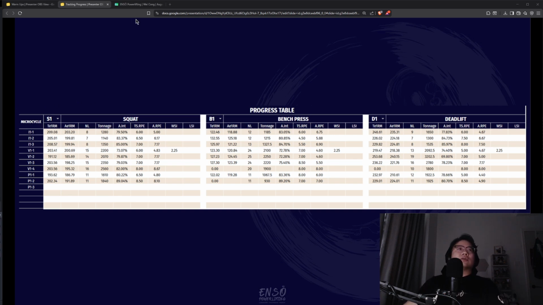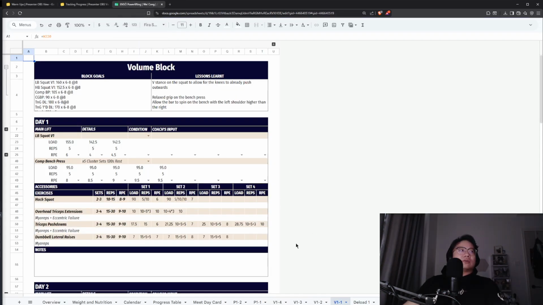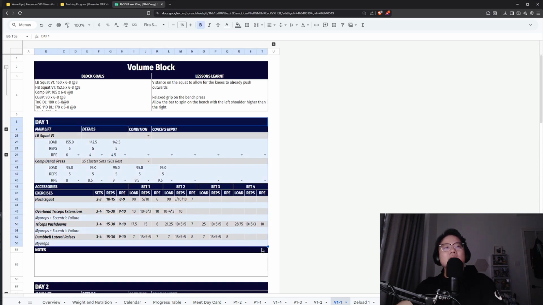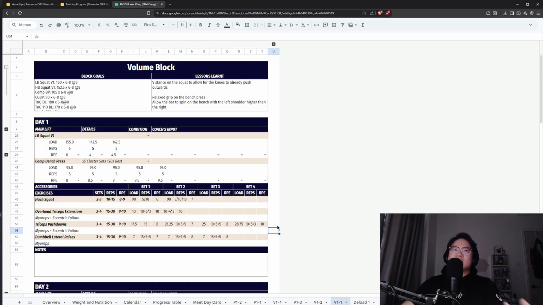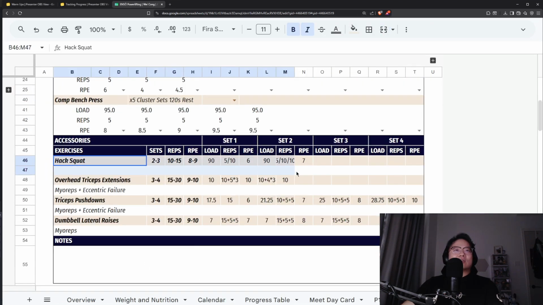Okay, so previously I was talking about tracking across blocks, variations, competition, week to week, block to block. I just want to show you an example of how I personally look at my own accessories and training, to see if that helps you. So this is my training. We're just going to look at this particular portion here. Let me zoom in. Okay, hack squats.